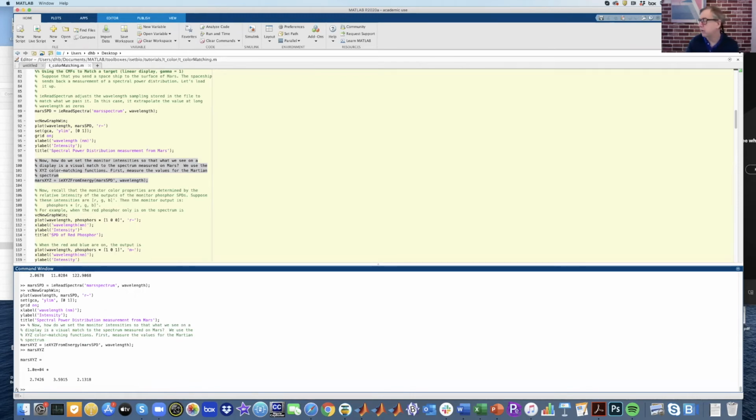Now, the principle of color matching is that if 2 lights have the same color matching coordinates, the same tristimulus coordinates, they're going to look the same. So we want to find what combination of our monitor phosphors, what mixture, would produce the same XYZ values as we got from this Mars spectrum.